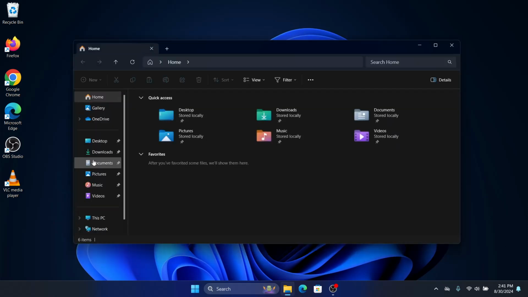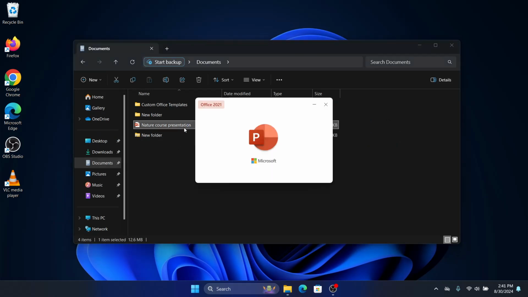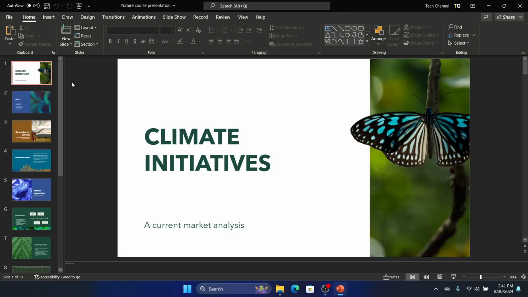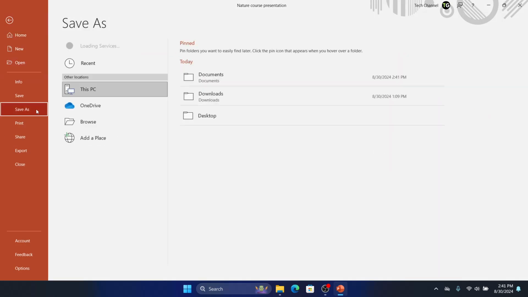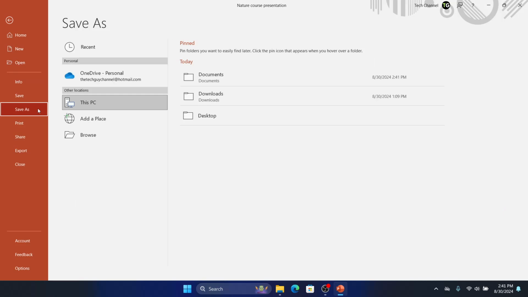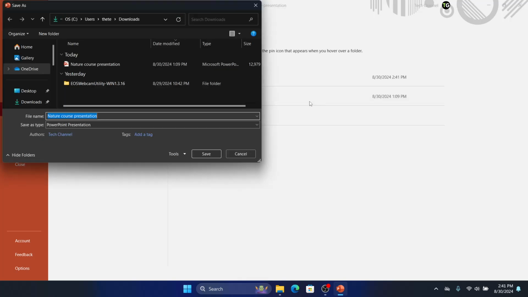So if I have a PowerPoint presentation and I am trying to save it and it doesn't get saved in the location I want to save it, then I will save it in a different location. So I will save as, say I have saved it in documents but it's not getting saved there. I will save it in the downloads folder and I will click on save.